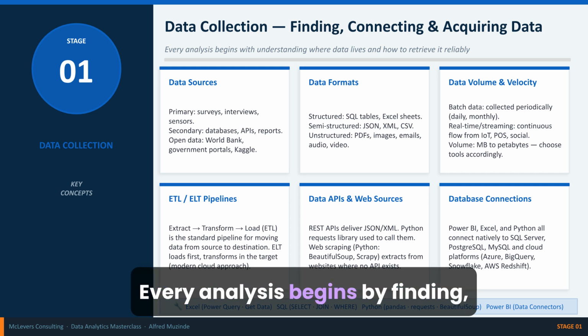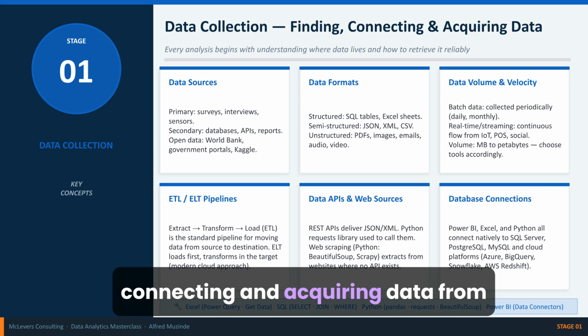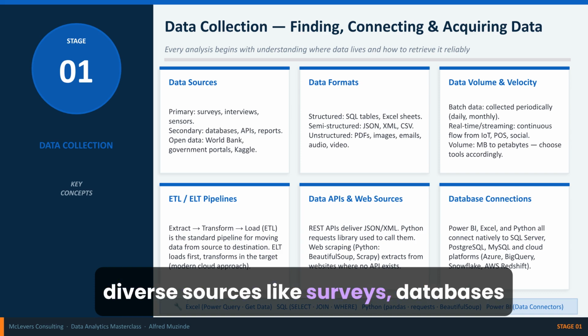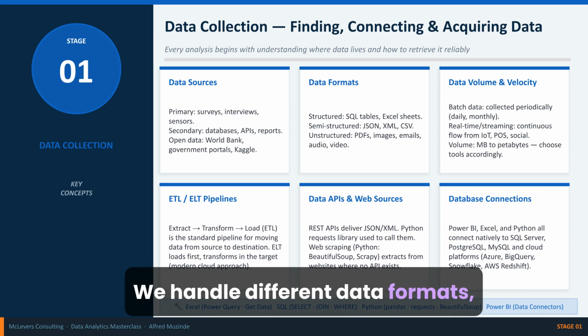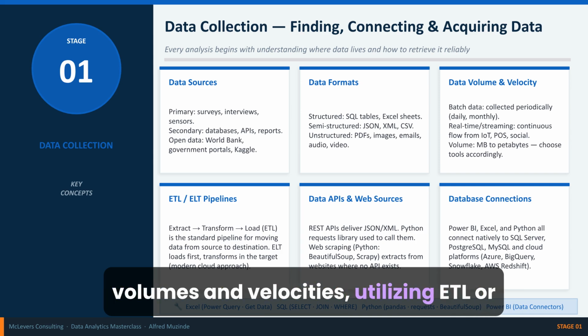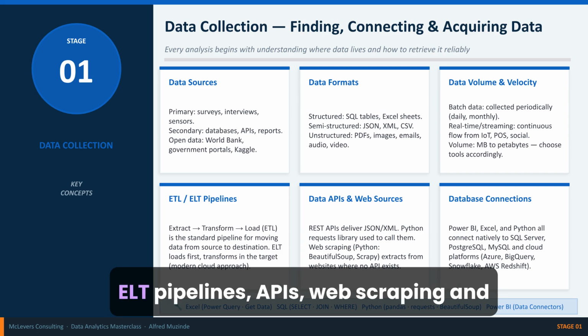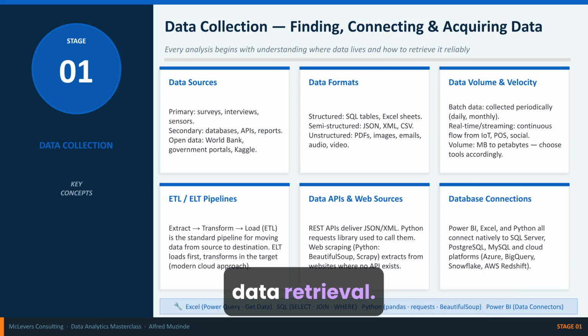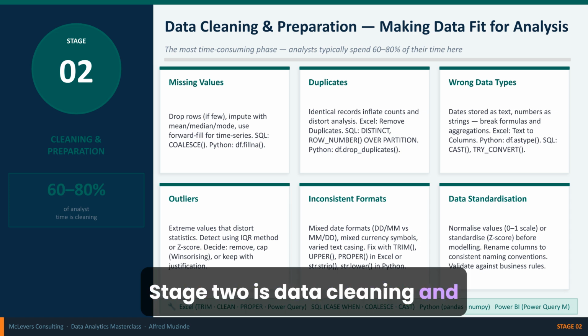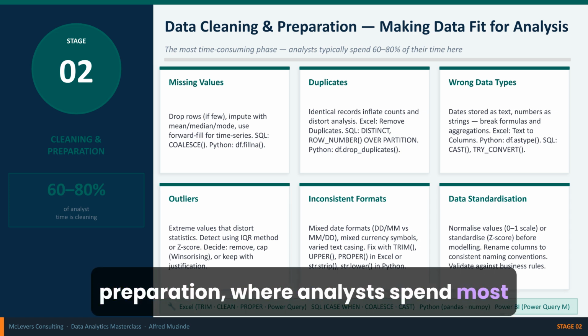Stage 1, data collection. Every analysis begins by finding, connecting, and acquiring data from diverse sources like surveys, databases, and APIs. We handle different data formats, volumes, and velocities, utilizing ETL or ELT pipelines, APIs, web scraping, and native database connectors for reliable data retrieval.